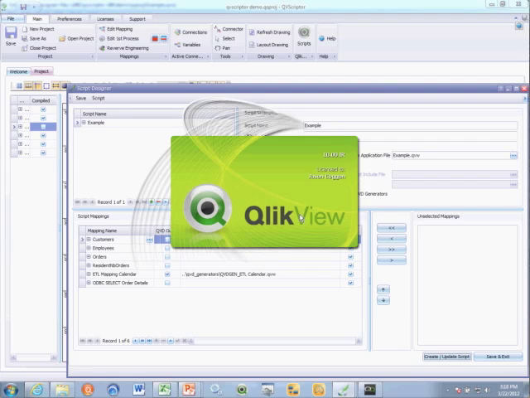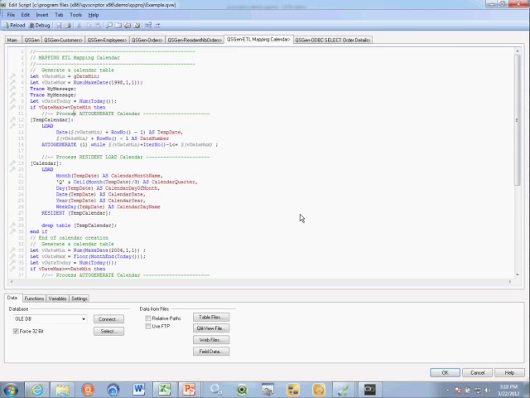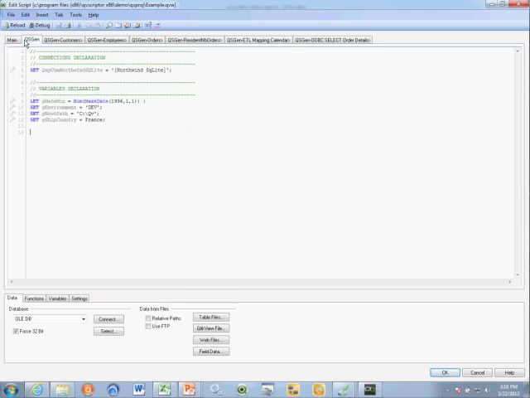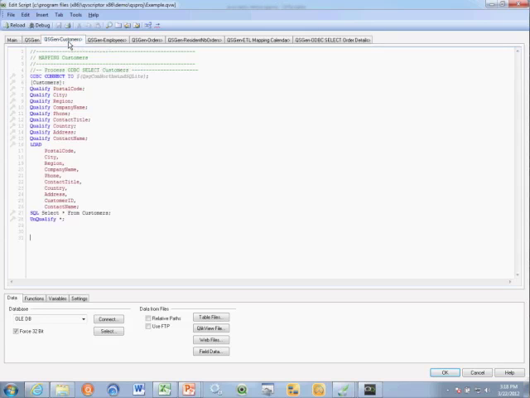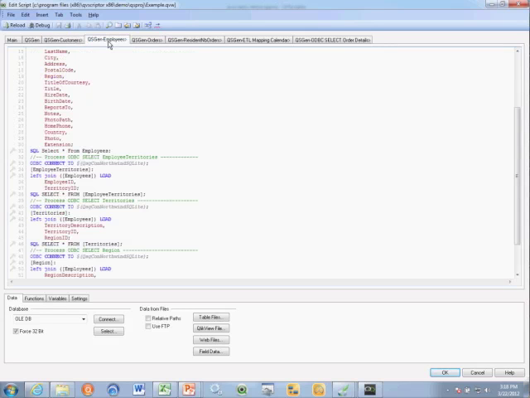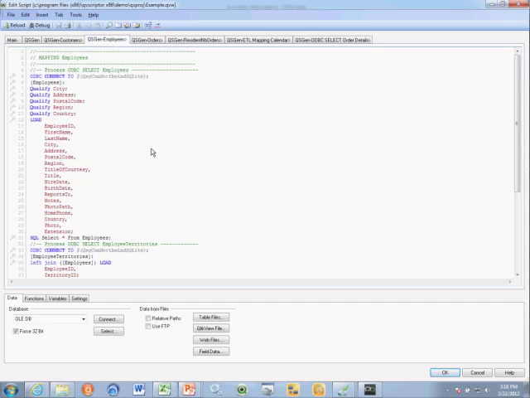And now you will see your QlikView script. It starts off with your connection string and any variables that you've set, and then it's split every table into a nice tab to keep everything clean and consistent, as you can see here. And this is everything that I've done in my mappings, and now I can hit reload.